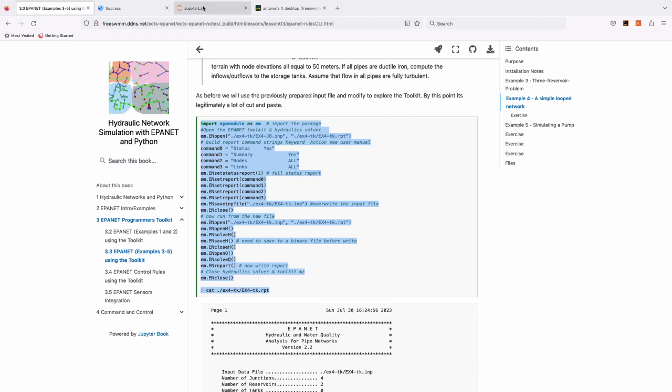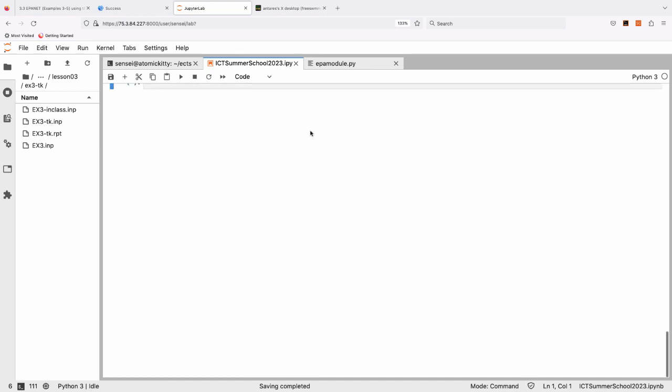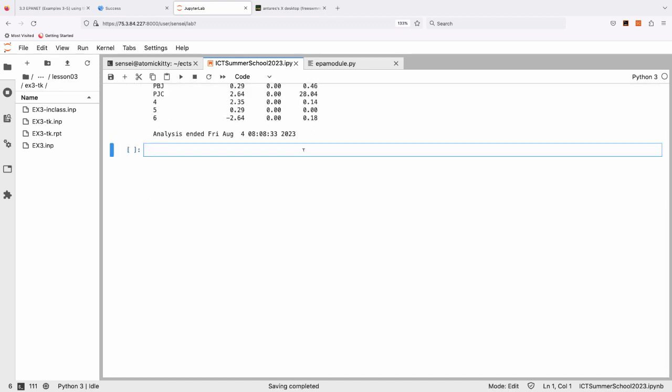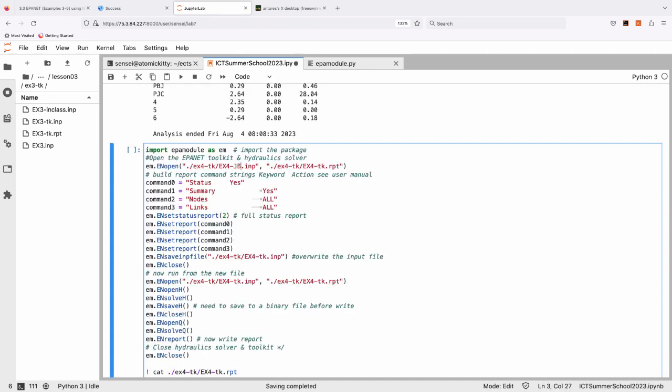Copy that. Paste. Okay, so I've made a few changes. What we're going to do is I simply want to run the program without making any changes, and I'll show you why.